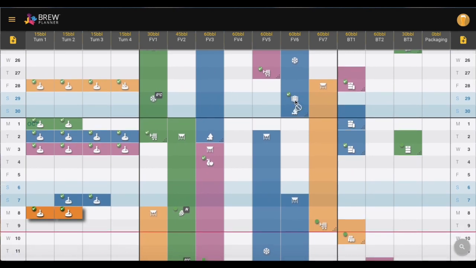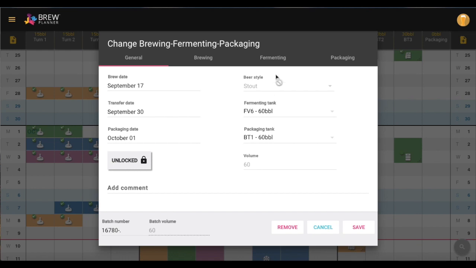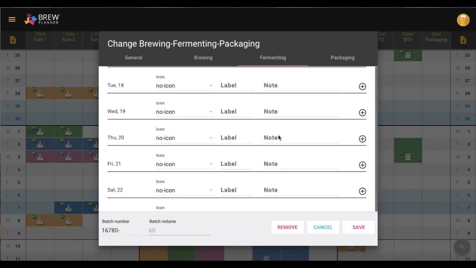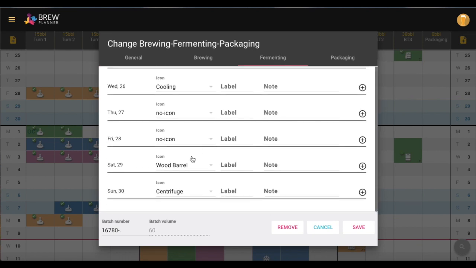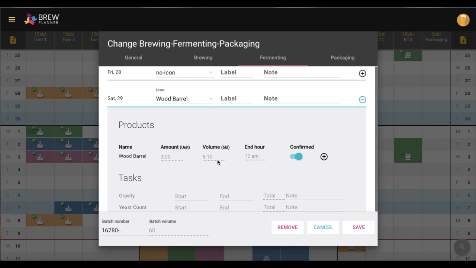We can see here that this brew of this stout, we had a 60 barrel batch, and maybe we're going to take a small amount out and put them into wood barrels. So we've assigned the wood barrel icon. Again, if we expand this, we can see that it's already been confirmed, and there were 3 wood barrels, so for a total volume of 5.1 barrels of volume that were taken out of that fermentation tank. So we see here, once we expand, which items were subtracted from inventory.